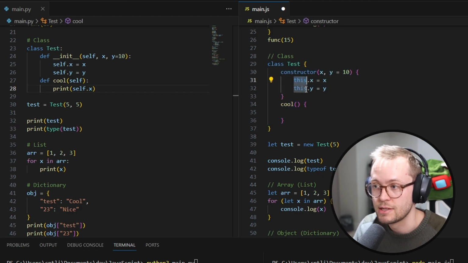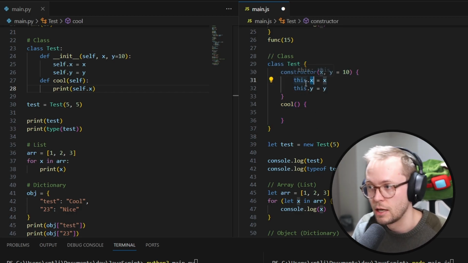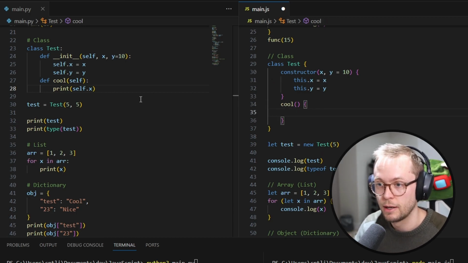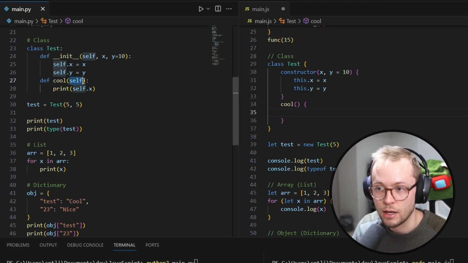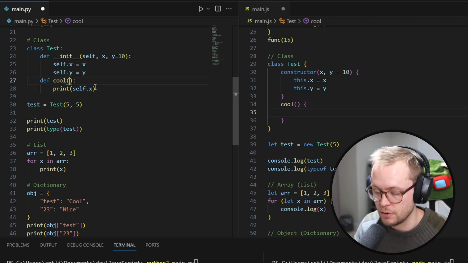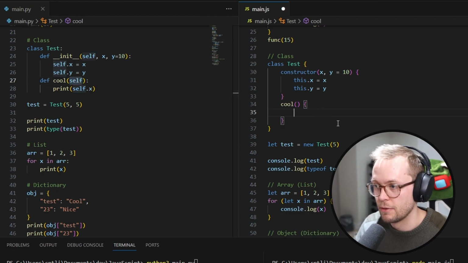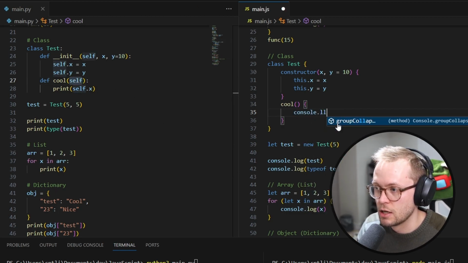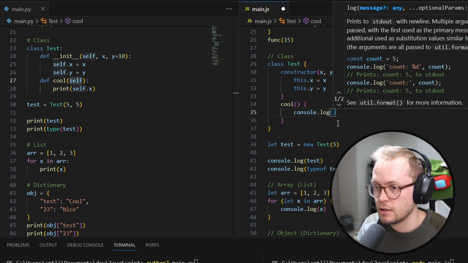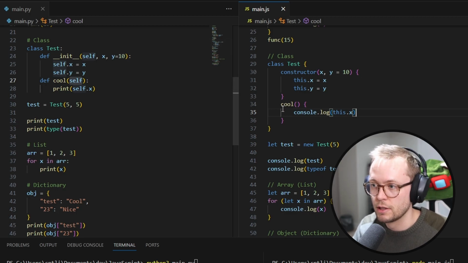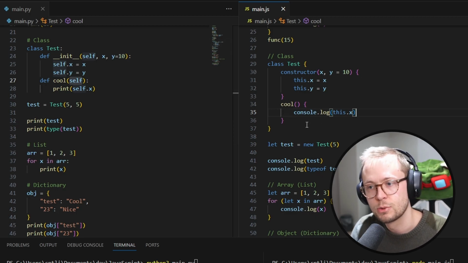And anytime you set this dot whatever, so this.x to something, it's available within the class at all times, okay? So kind of similar to how self is available here, but you can't do this, right? This would fail. So just something to be mindful of. So in this case, we would just do console.log(this.x). And that is the equivalent thing we would do here. Sweet.